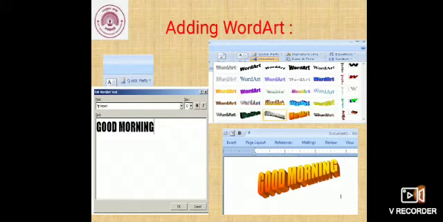Then in the text placeholder, can you see that edit word text? Okay, so there I have typed good morning. And whatever the style you have selected, according to it, whatever the text is, it will get displayed.